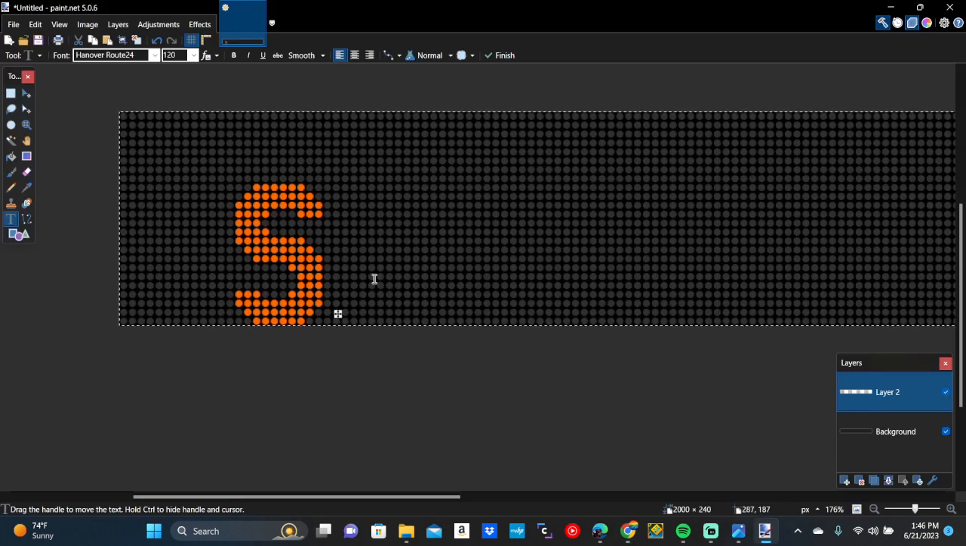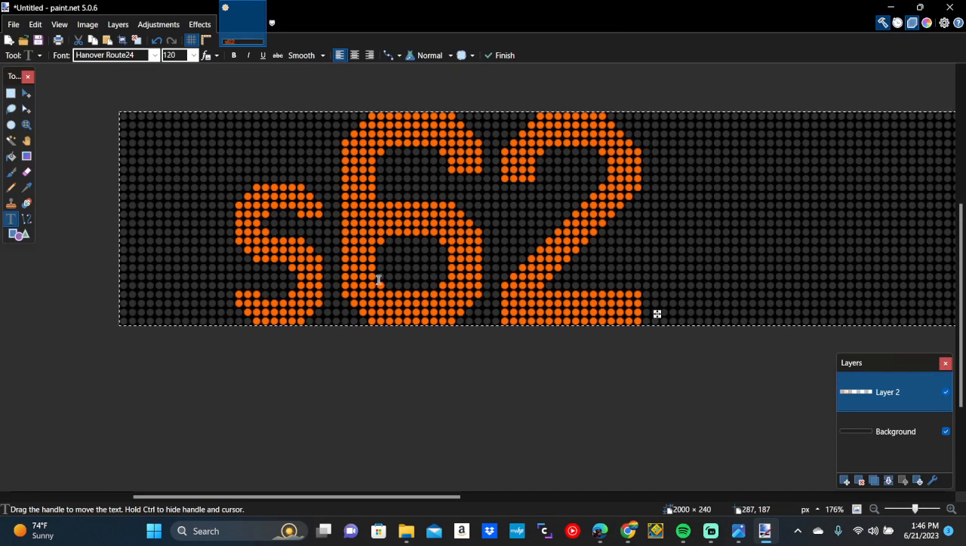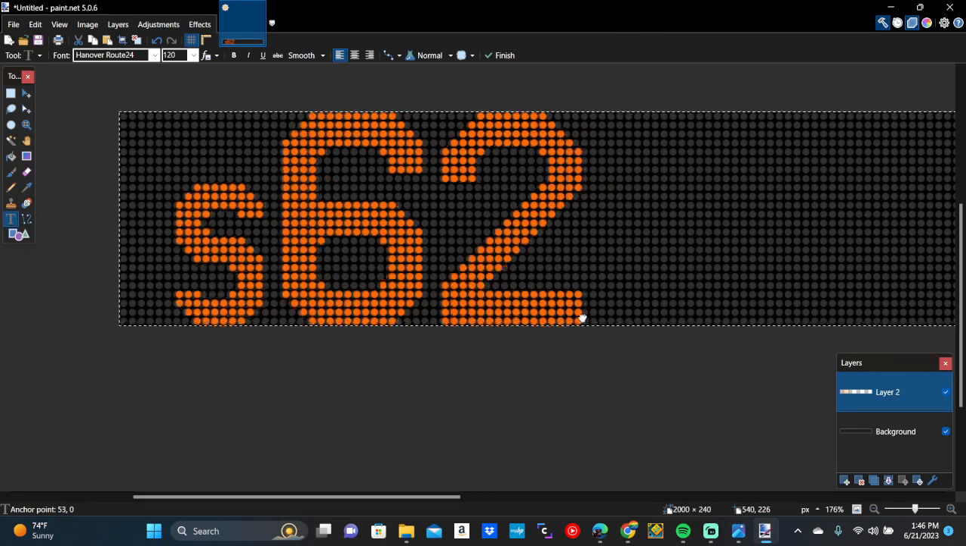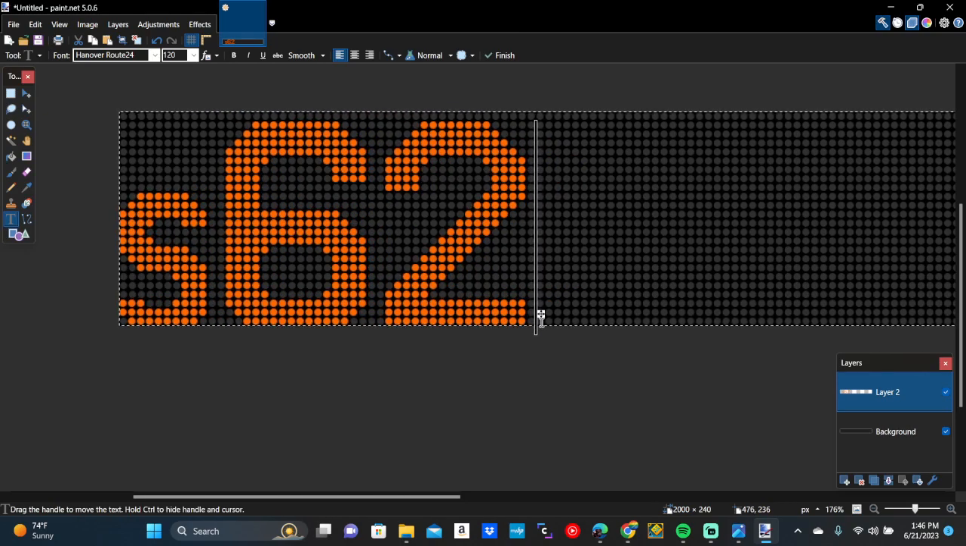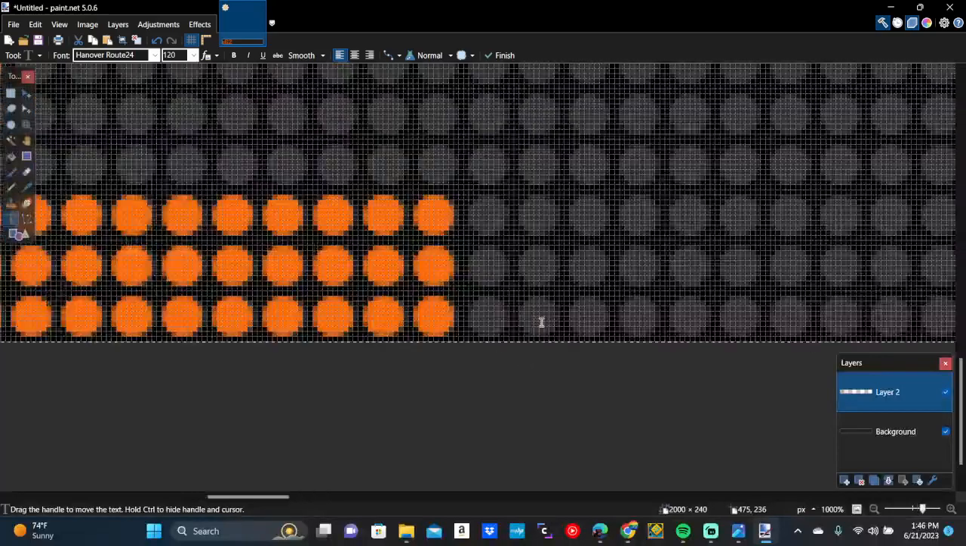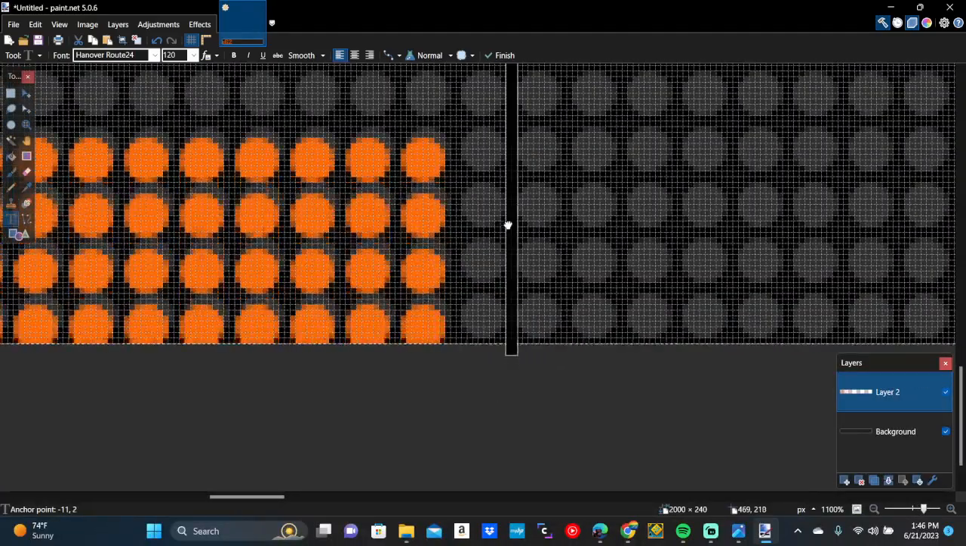So weird. All right, S62. Shove it all the way to the left side, like wall on the left side. This is how Hanover works. Unlike Luminator Titan, I already messed it up a little bit because I put it downwards. So we're gonna put it right here.